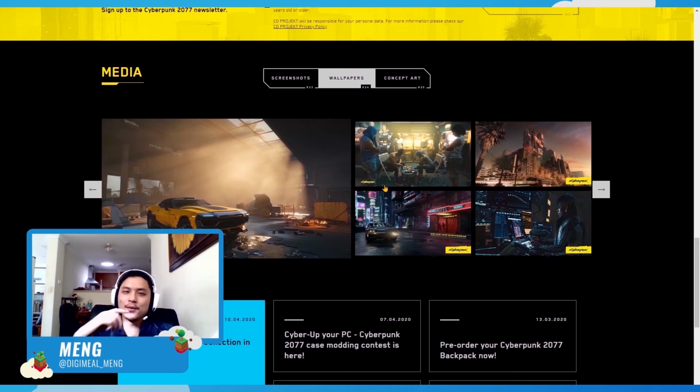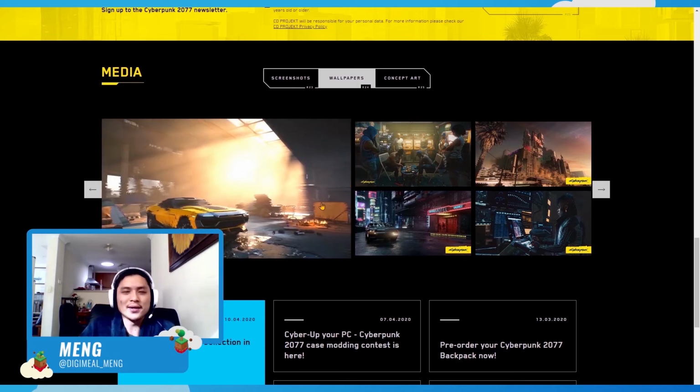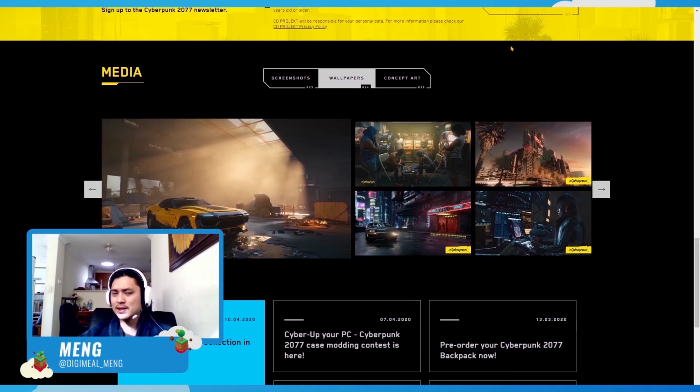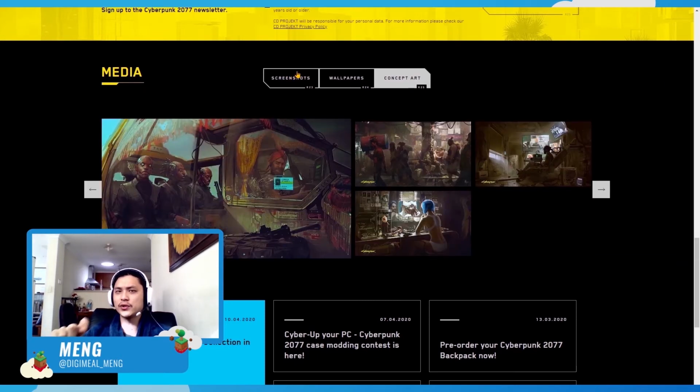But I have to agree with you in terms of I'm not so confident on this off-white sort of light grey color. Another thing is it makes the writing hard to see on the buttons for the screenshots, wallpapers, and concept art. It does make it a bit hard to see, so that may be another readability issue.